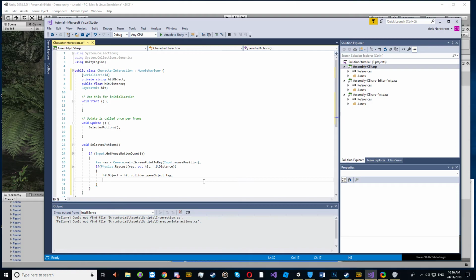There may be some sort of performance gain, but it would mean going back through all the code you've ever written and rewriting all your ifs into a switch. You're probably wasting more time than the performance you'd be getting back. So we're going to say switch, and we're going to be switching the hit object. Now this is how you write your switch statements.